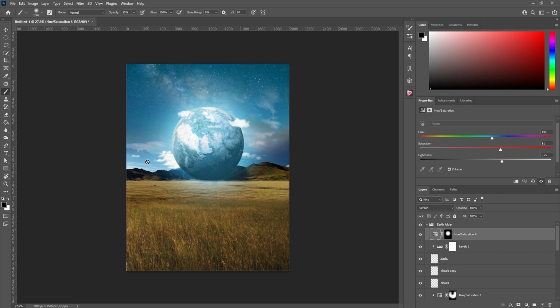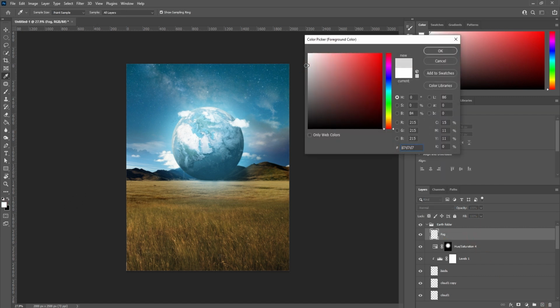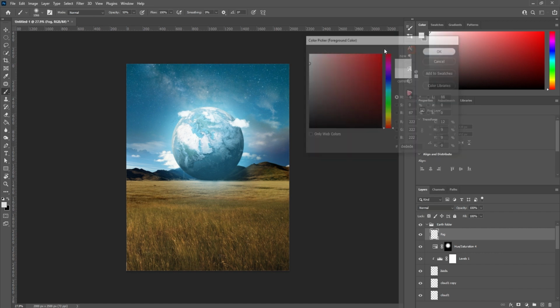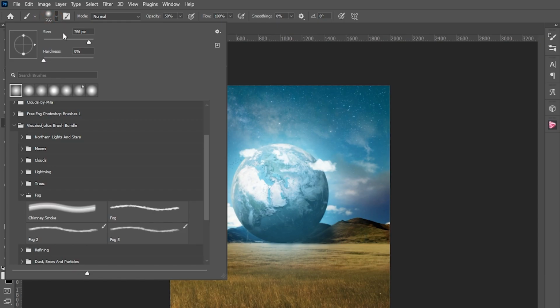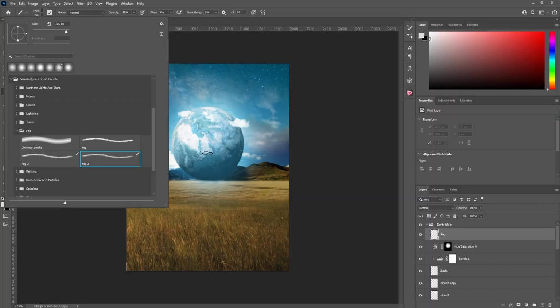Awesome, now as I mentioned earlier, I want to add a bit of atmosphere right in front of the earth to create that sense of distance. So let's go ahead and create a new layer. I'm gonna call this fog, change the color to light gray. I also want to change the brush shape to something with rough edges. For this particular effect, I already have the perfect brush for it, and it's this fog brush from VisualforJulius, which I always use, and I will leave a link to that down in the description below.